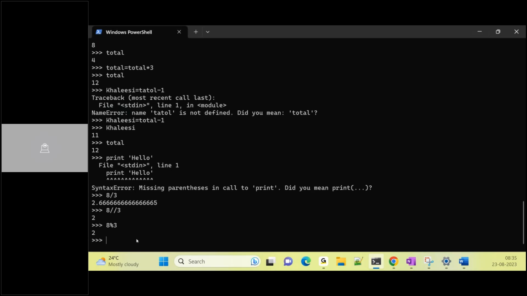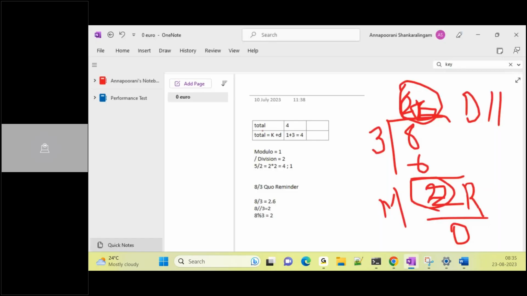So what were we seeing? We were seeing how the values are stored and updated. Now the value inside the variable total is 4. It got updated when I did k plus b, Khaleesi plus dragon. It got updated to 4. Now Python will not know 1, because initially it was 1.